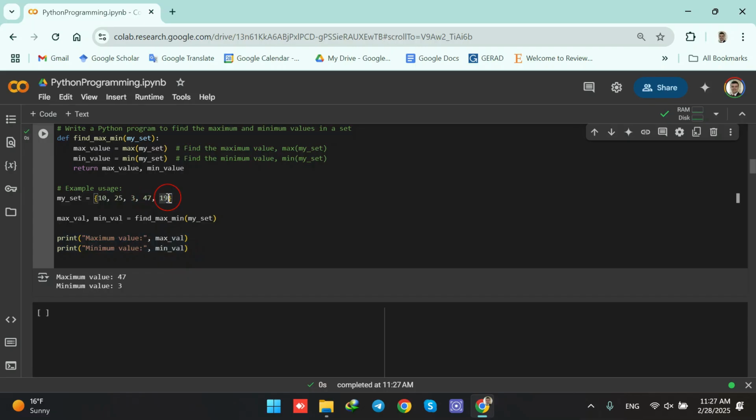And even if I change the numbers, for example, if I change 19 to 80, now 80 is the largest number in this set. So when I run the code one more time, we see that the maximum value is 80. It's not 47 anymore. And if I change 25 to 1, we see that the minimum value is 1 now. So everything is updated. So this is the way to find the maximum value and minimum value in a set.